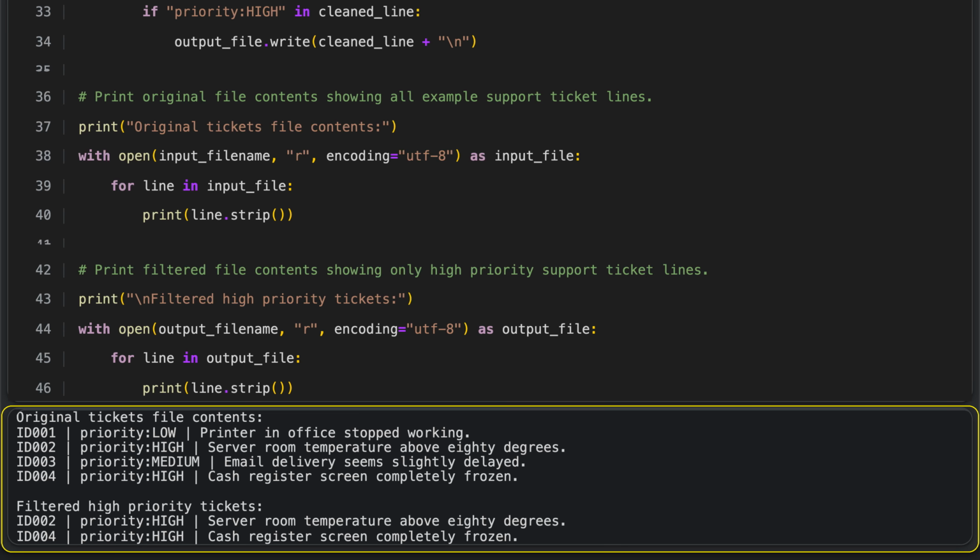This script shows how to filter lines in a file using simple conditions on support ticket data. It first writes several example tickets with different priority levels to an input file. Then it reads all the tickets, selects only those marked as high priority, and writes those to an output file. When run, it prints all the original tickets, followed by only the high-priority ones, demonstrating how conditional filtering can be used to selectively process and store data.